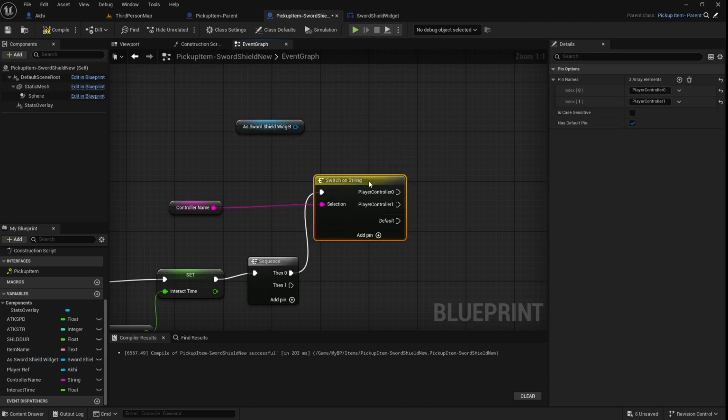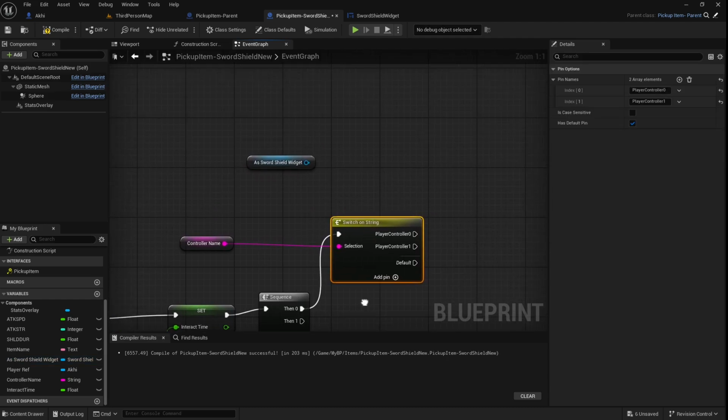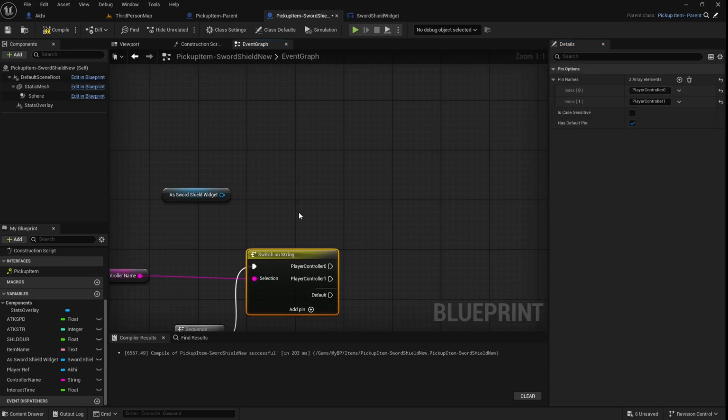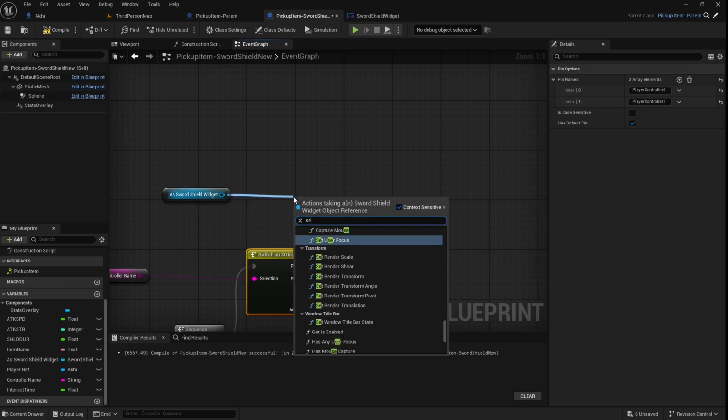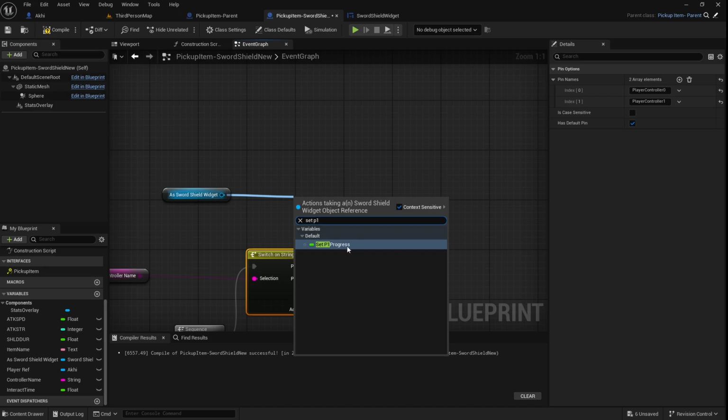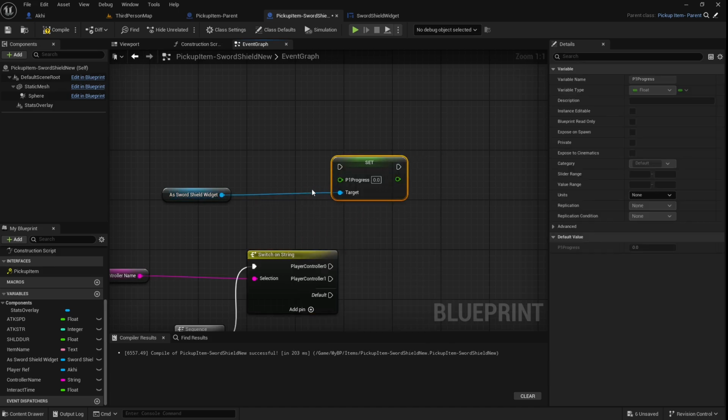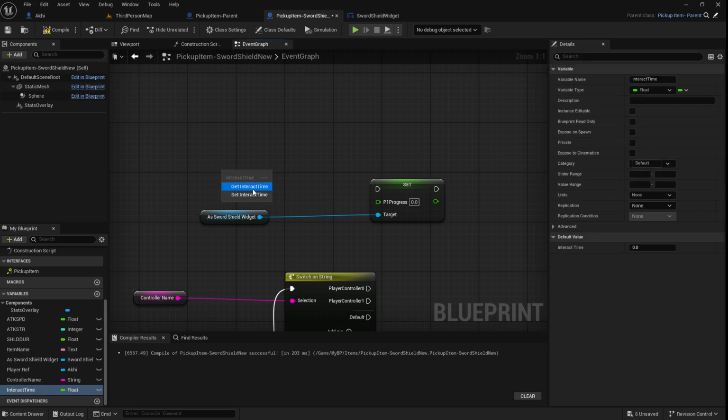Now we need to check, obviously, we're doing this because we need to check which controller is calling it. If both are calling it, it'll still run both, and each one will get set. So if both players are interacting with it, you'll see both bars filling up, and then whoever fills it up to the top will pick up the item first. Or we'll pick up the item, period. So set player 1 progress. And we need to get our interact.